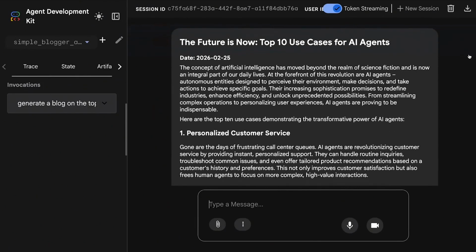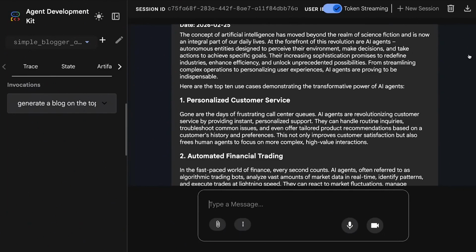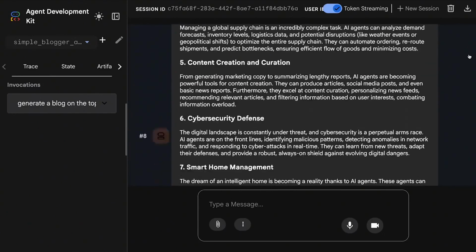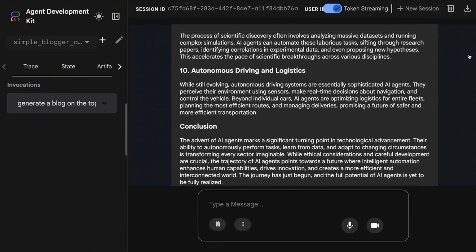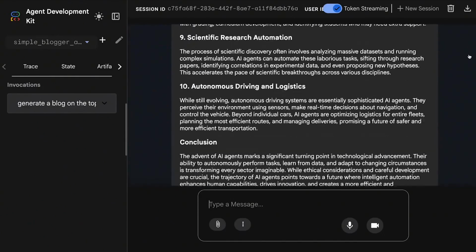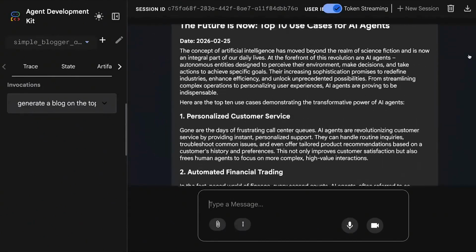And that's it. You've built and run your first AI agent with Google's ADK. We started from the idea of what agents are, then walked through the code step by step, and finally saw it come to life in terminal.